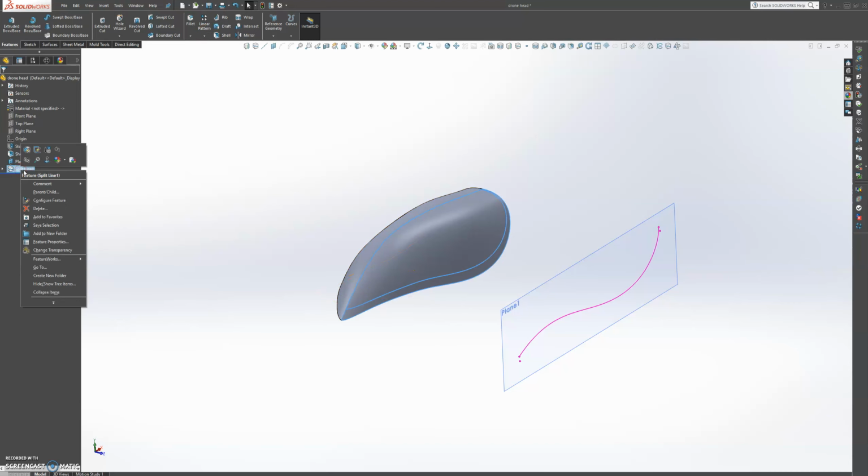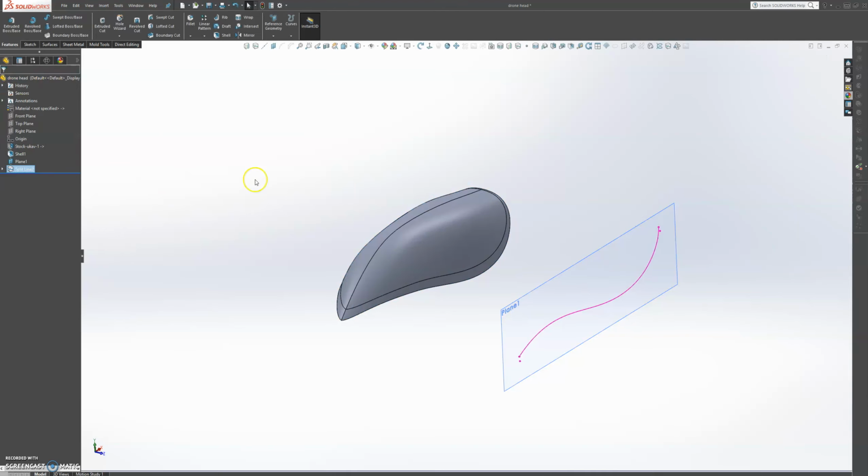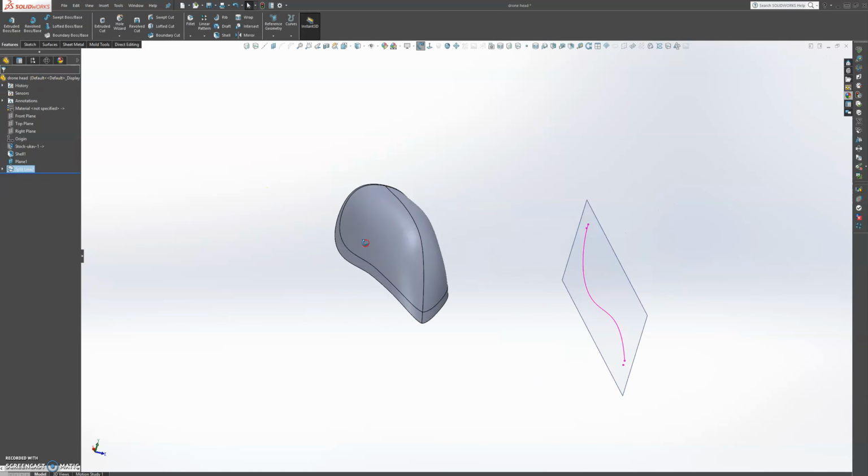Okay, so let's delete this, and let's go back again. Let's go to split line, and let's select the sketch, and let's select both faces. It's going to be a single direction. Okay, so now we have this line on both sides.